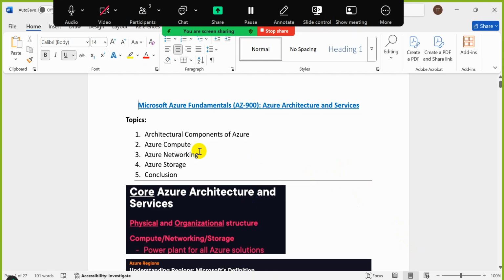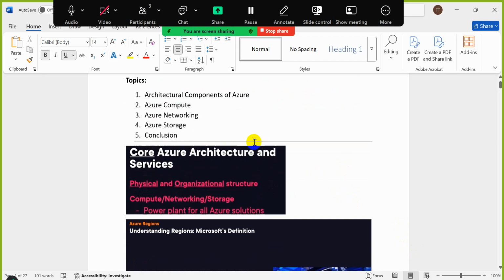We will go through the details. I think we have already discussed some of this in earlier sessions. So today we will discuss up to the Azure compute part and how it works. As you know, we are going to discuss the core Azure architecture now. We already discussed the fundamentals of cloud and what the cloud is.